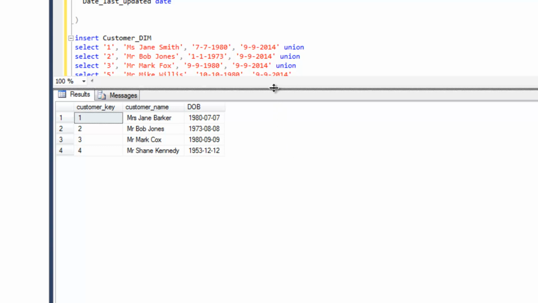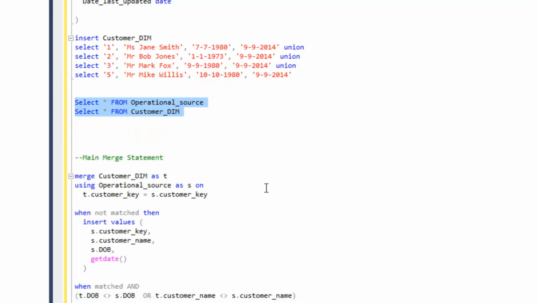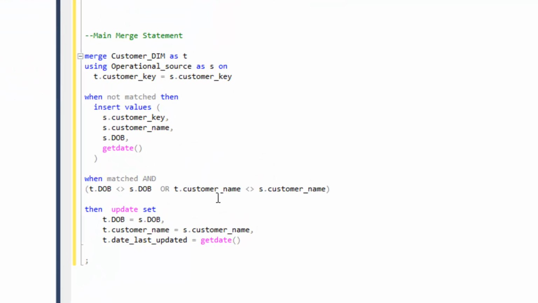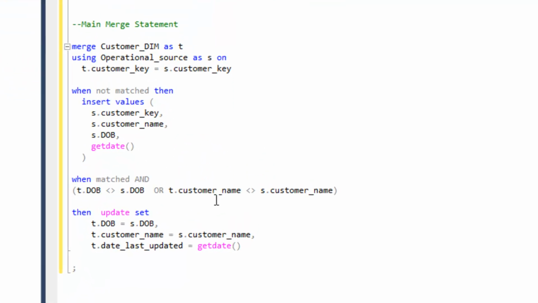Okay, so let's just move these values down. And what we'll do is walk through what the merge statement, which we use for type one slowly changing dimensions, looks like. If you haven't come across a merge statement before, it might be worth jumping across to my website, analyticsinaction.com, and having a look at my previous tutorial on merge statements. So we'll walk through this merge statement and explain what it's doing.